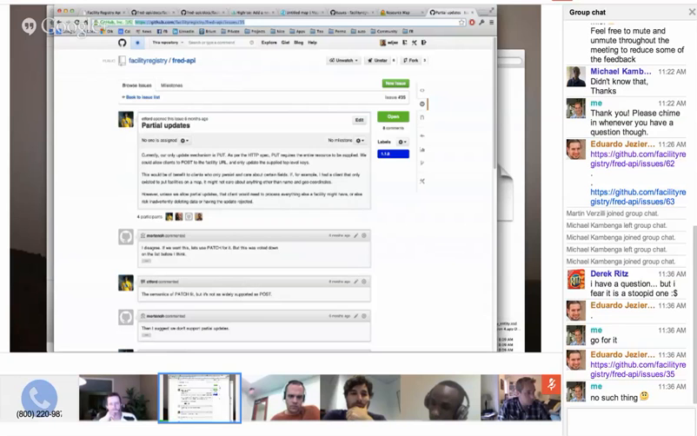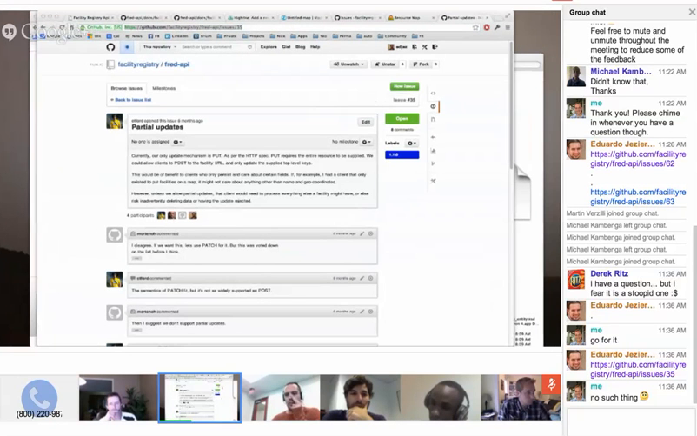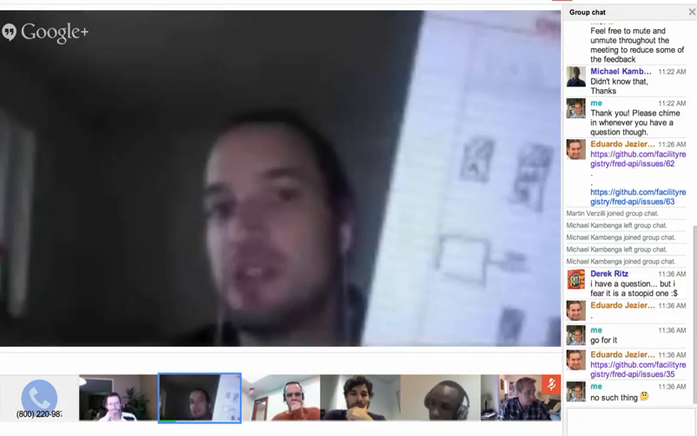Oh shoot, I'm screen sharing. Hold on. Always in the wrong one of these things. It should allow you to do both at the same time.